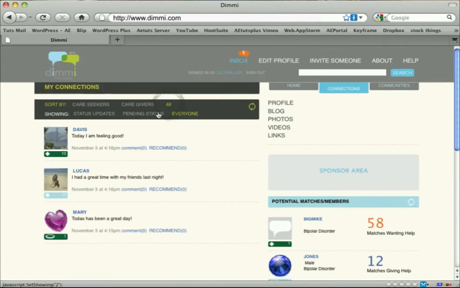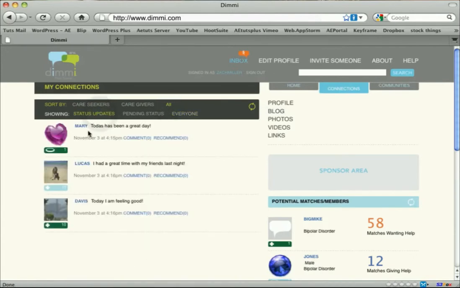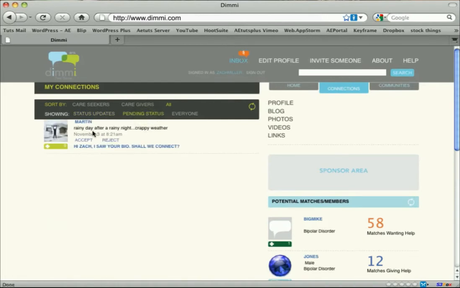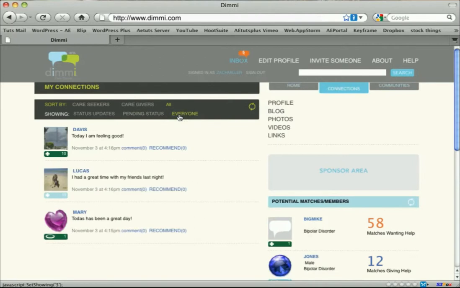Moving down, we can choose to see our connection status updates. It will show a list of your connections in order of who's most recently updated their status. We can also see a list of those whose connection request is still pending. And of course, we can set it back to everyone. If you'd like, you can click on this button to refresh your list.